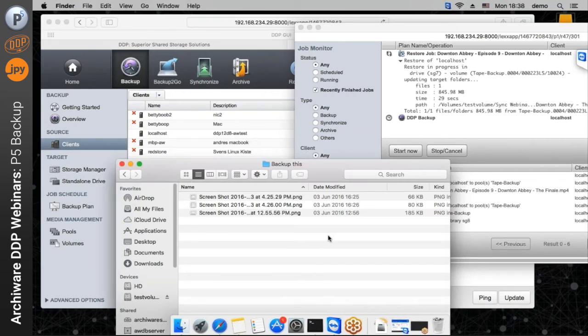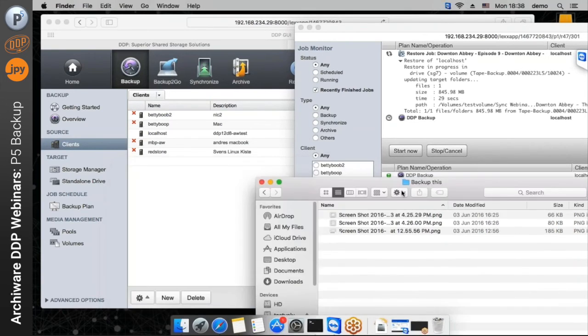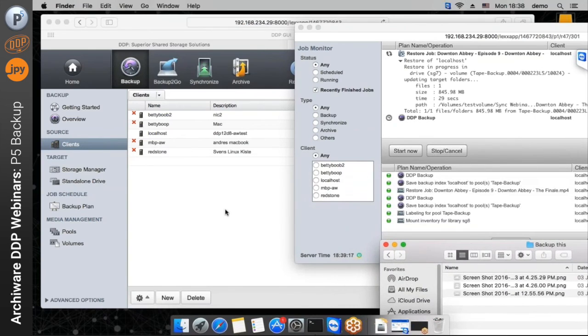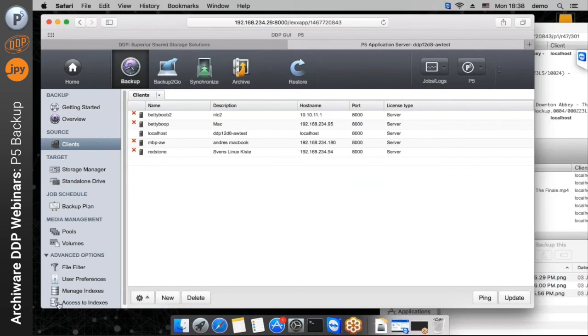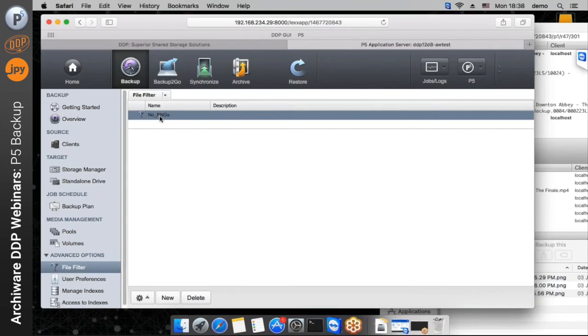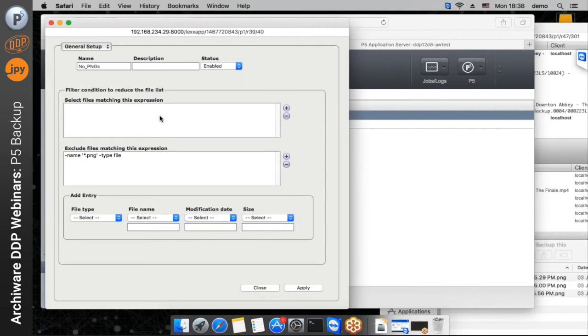Absolutely, yeah. So as part of my demo, I wrote a filter that did not back up these PNG files, just as an example of how that worked. So what that filter looks like is, if we go over here to the advanced bit and look in file filters, this is where my no PNGs filter sits, and you can see here it's configured where the file ends with PNG, and it's in the exclude box here.